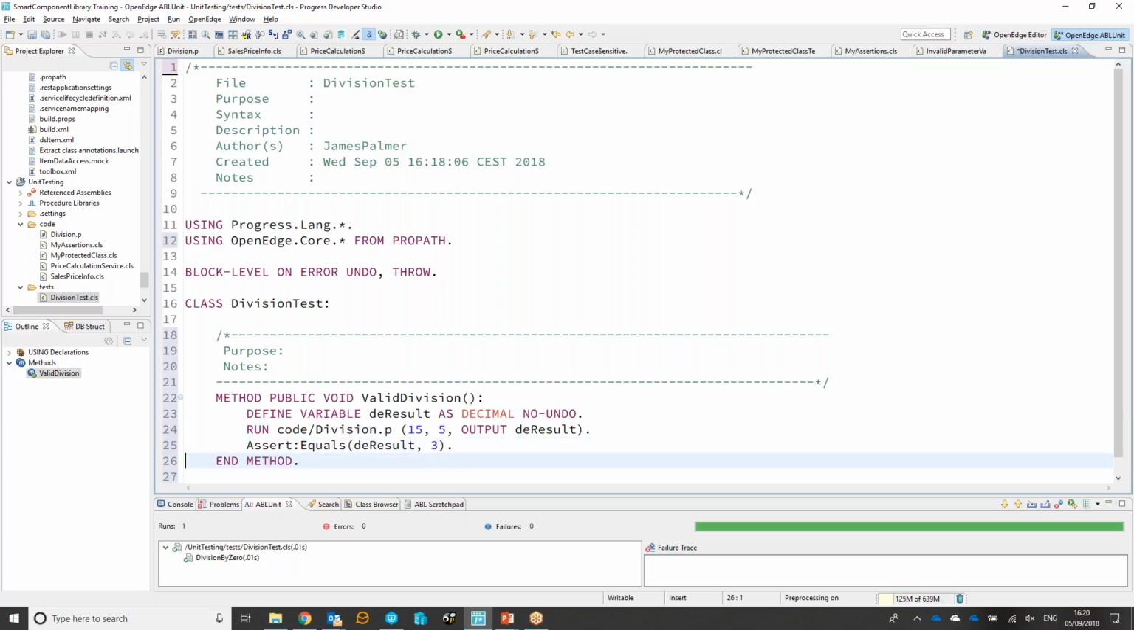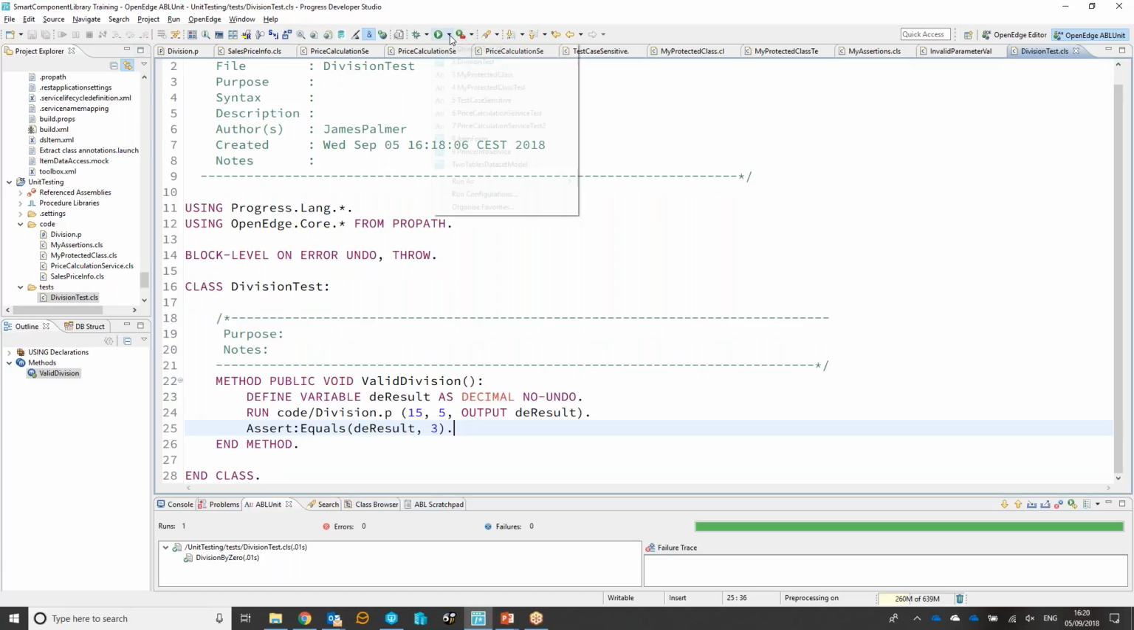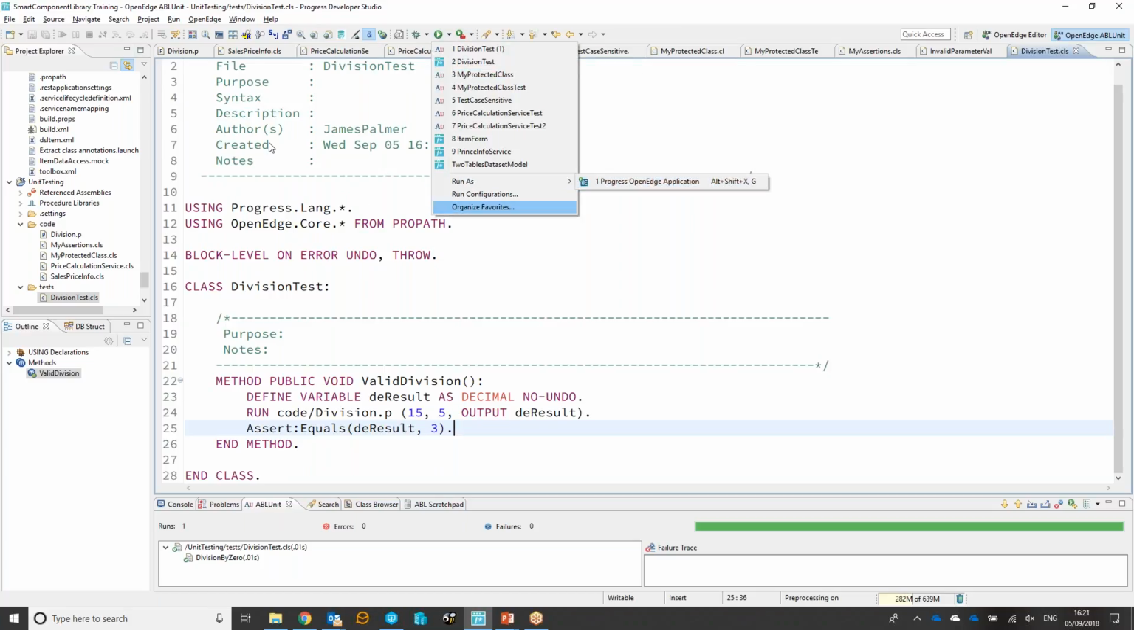And there we go. That's the method written. That's a quite simple unit test. We are going to assert that our result is equal to 3. Now we can run that very simply from here. We do a run as.